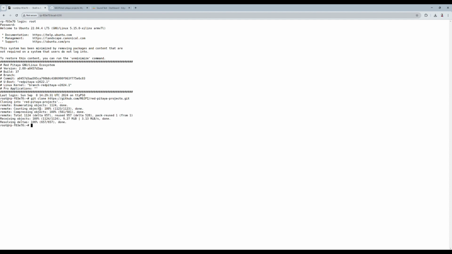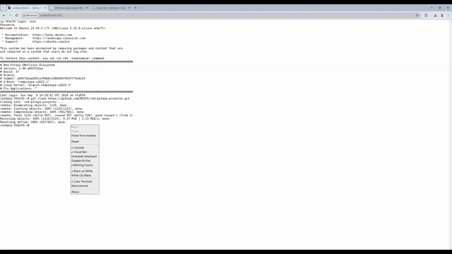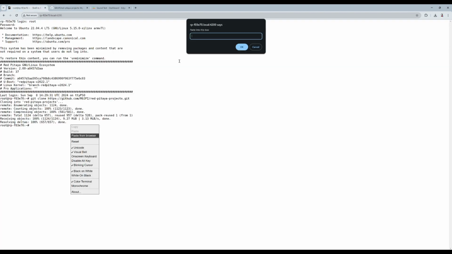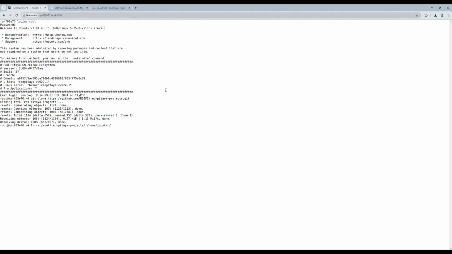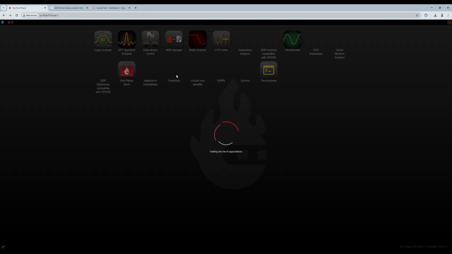So this is just taking a copy of my GitHub project, and I'm also going to make a link from my project from the root folder to the Jupyter home, so that when I start the Jupyter system you'll be able to see my projects as well as the usual sample projects. So we can exit out of the web console and then go back to the list of applications.